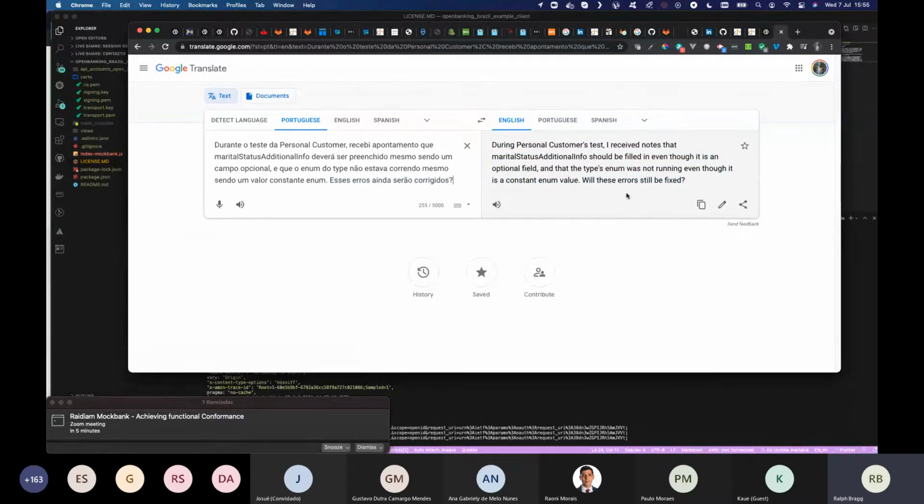That's correct. So let's go and have a look at this question. Somebody has raised, and I won't say who, a question over the marital status additional field. Somebody's got some notes somewhere that said it should be filled in even though it's an optional field, and the type's enum was not running through even though there was a null value. So we've got a ticket outstanding.